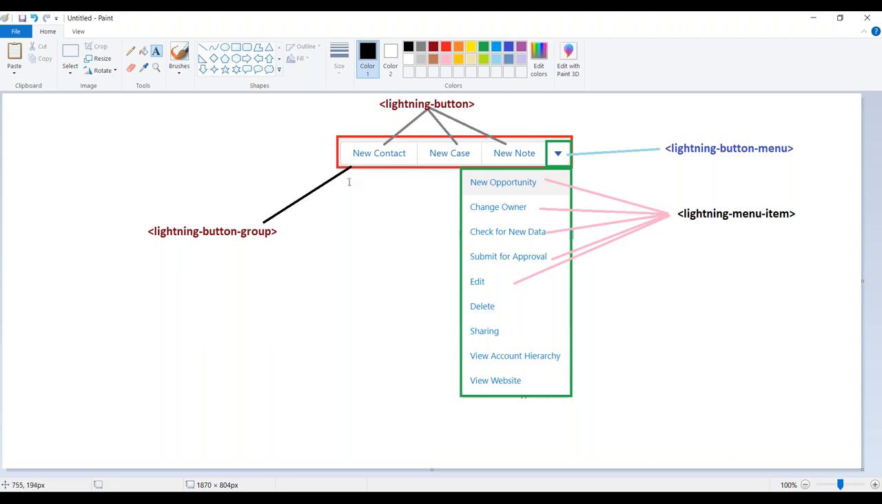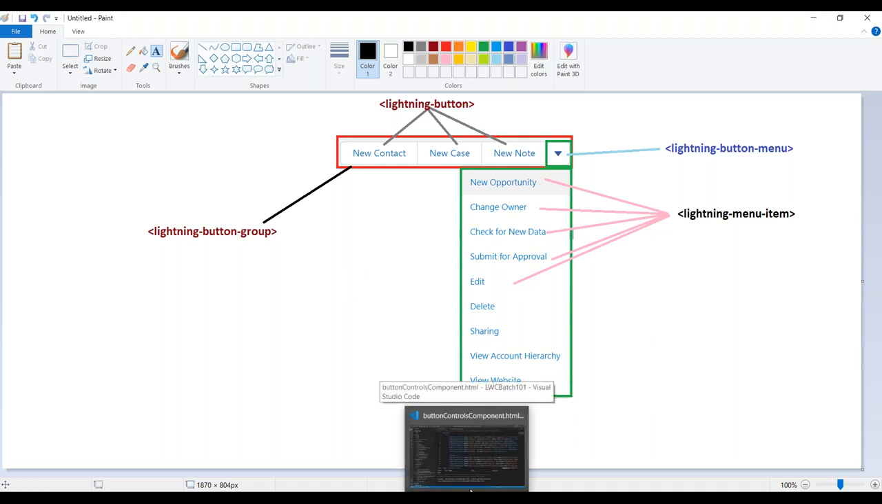I want to design this exact control over here. How can we place it? I would like to add these options: new contact, new case, new note. And then beside that, I would like to place a lightning button menu. In this lightning button menu, I would like to specify these menu items also: new opportunity, change owner, check for new data, submit for approval. Like that, I would like to specify these menu items. Then how can we build this kind of button group, button menu, and the button menu items? Now let's see practically. Let me show you that practical implementation.